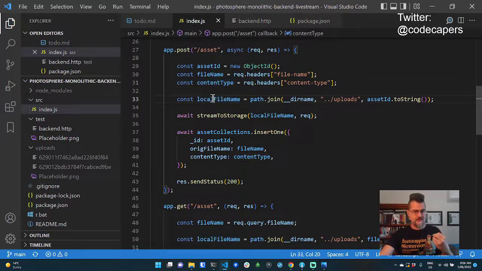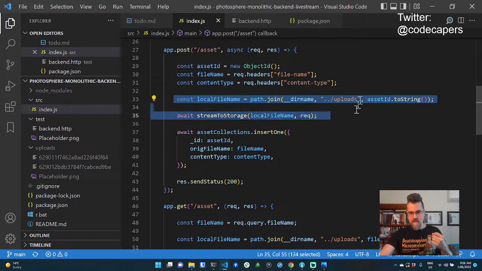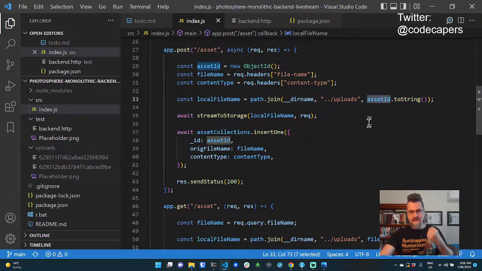Now, it should really store this in the cloud or somewhere that's not in the local file system, but that's something we're not going to tackle just yet. So we're still just storing this in the local file system, but we're using the asset ID as the name.